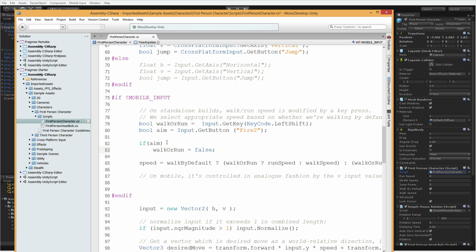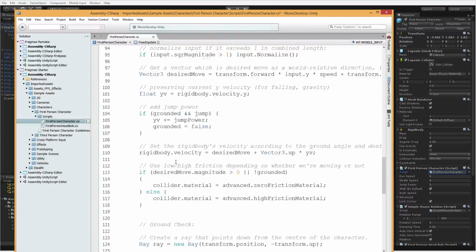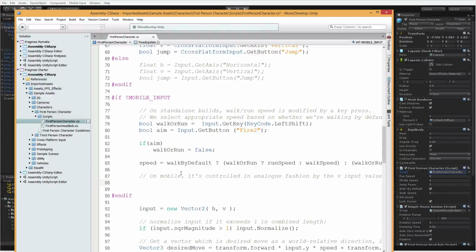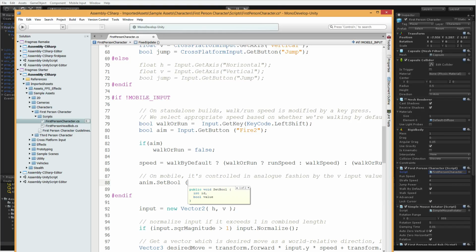Now we have this line here that's just determining whether or not we're walking or running, which I again don't really care about. And so now, you know what? I'm going to actually put it just right here. I could put it down at the bottom somewhere, whatever, but I'm just going to keep it all sorted together. And what I'm going to say is anim.setBool. I want to set whether or not we're sprinting. So I'll set bool sprint, and that's going to equal walk or run.